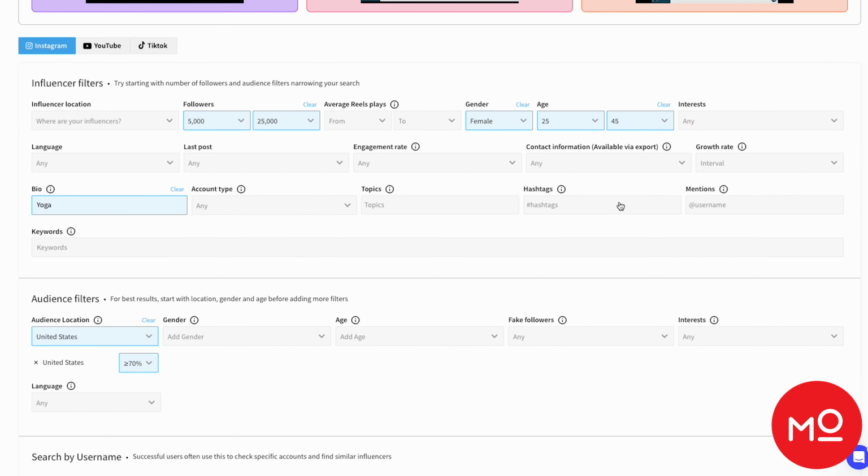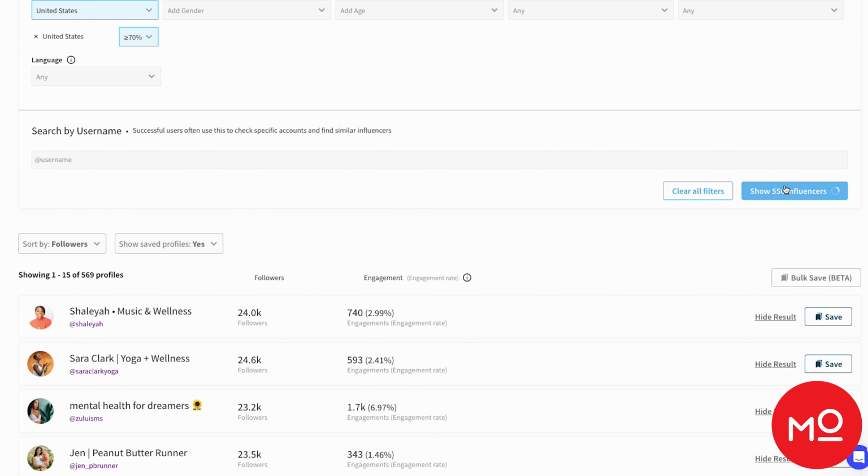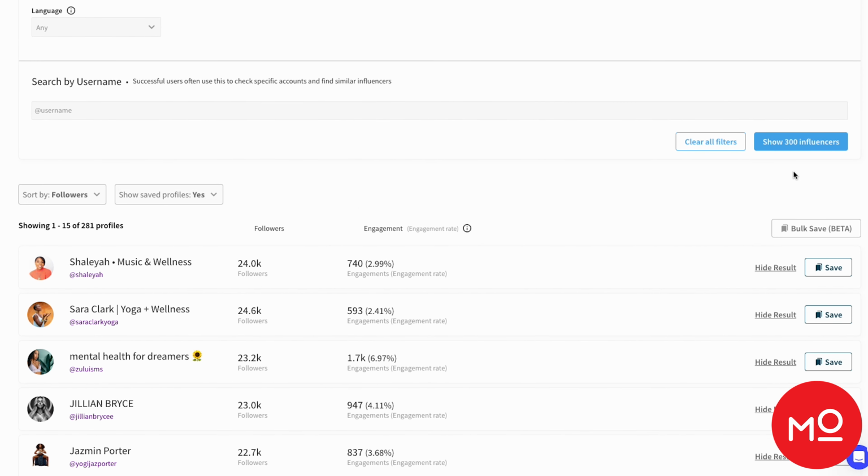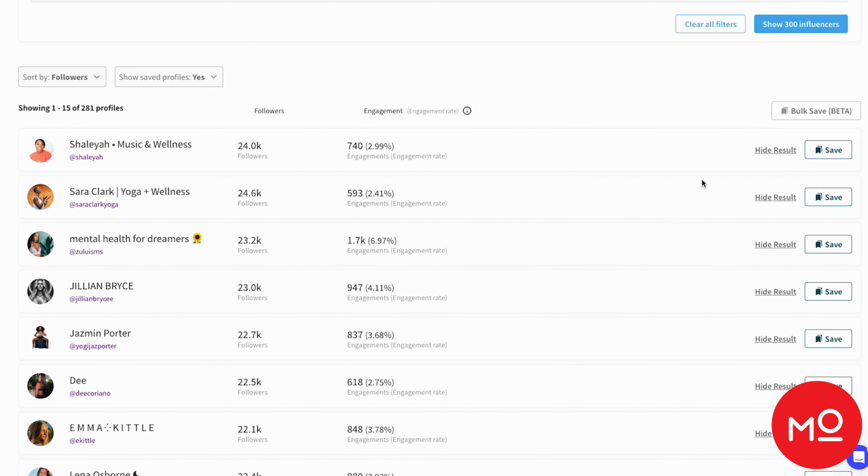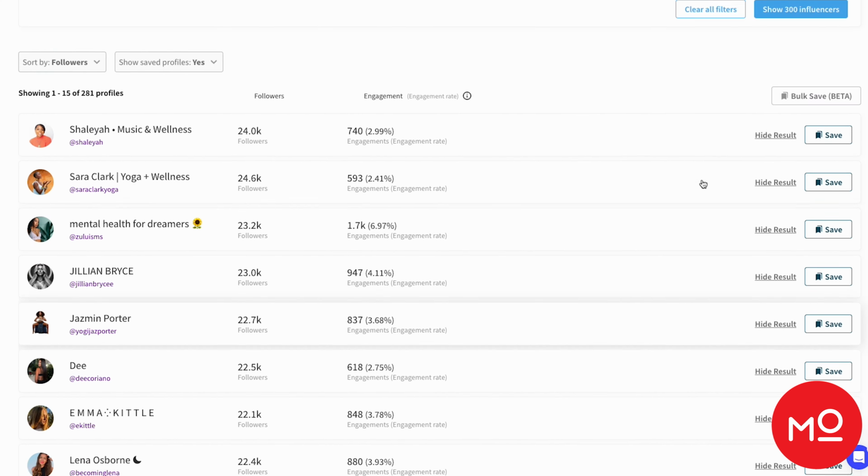So for example, we can add an engagement rate, and this will make sure that all the creators that appear in the search, it'll give you fewer results, of course, but they'll all have an engagement rate that's above average or above 2%. Or if we want to, we can open the search up. So if you feel like you need even more results, then, for example, consider expanding the follower range or removing one of the filters, and this will open it up in order to see more results.